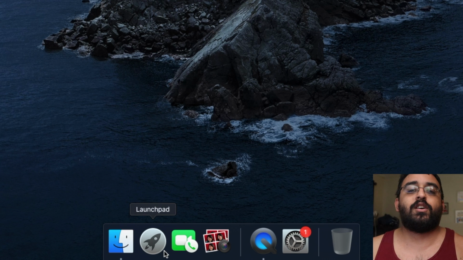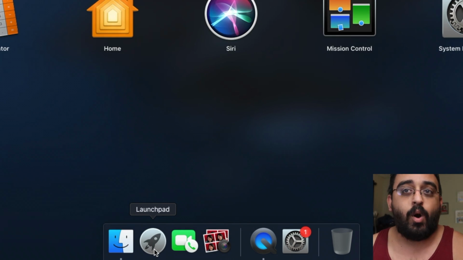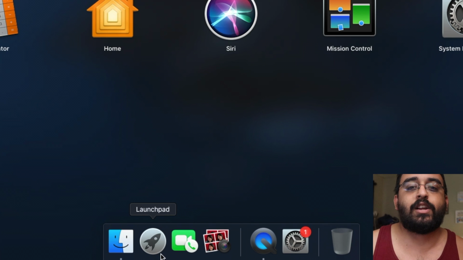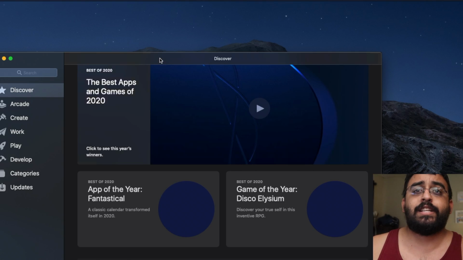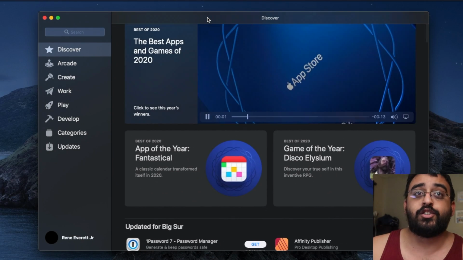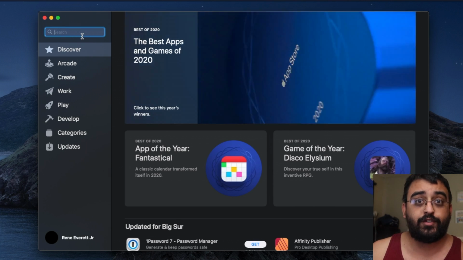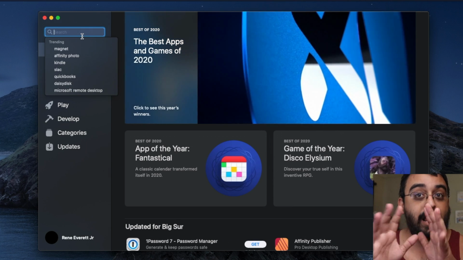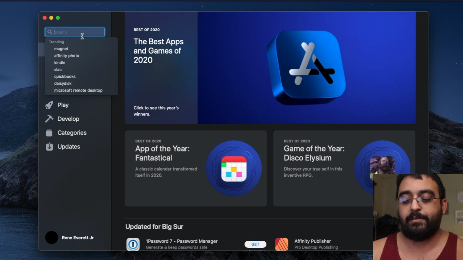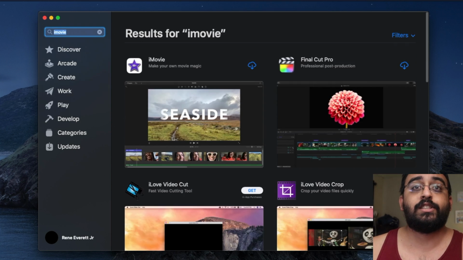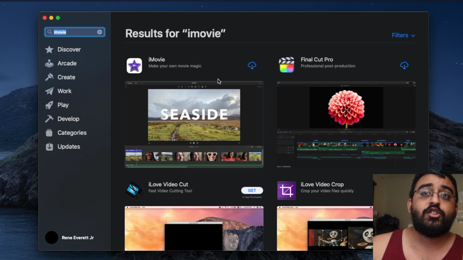We'll go ahead and click on the little rocket, and we'll click on the App Store. So as you see here, we have it here on the screen. We'll search for it at the top left. If you don't have it on your screen already, we'll just type in iMovie. You see how we have iMovie, the first one up? Let's go ahead and click it.